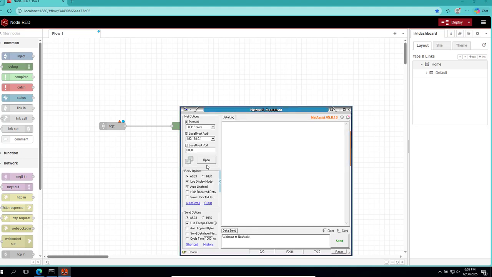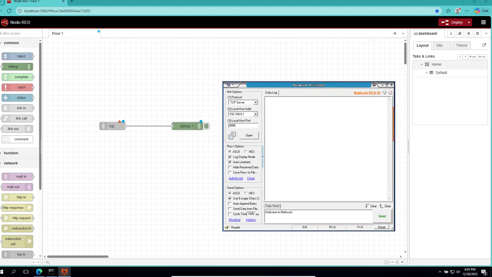We open this one. Now we should know that the NetAssist simulator is the server, the TCP server. So it's not the TCP client. Client and server are similar to Modbus RTU master and slave. The server supplies the data, and the client gets the data. For example, a PLC is the client. Okay, you should remember this one.